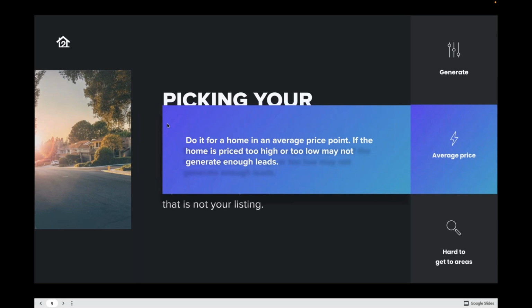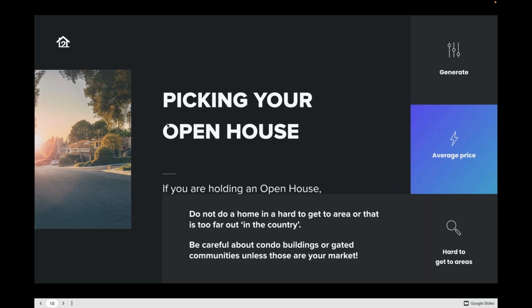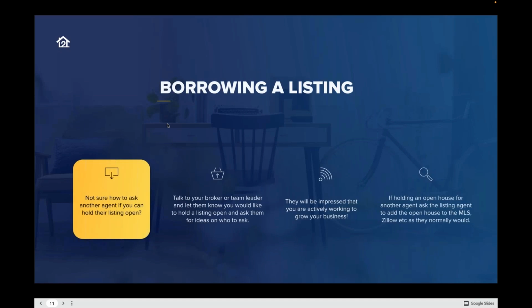So just make sure it's a good home, and when I say good price point, that's getting a lot of turnover in an area as well. Don't do really far out homes, or be aware of guarded, gated condo buildings that need different codes to get in there. The more barriers you put in to people accessing the property, the more people are just going to not even come in. So we want to make sure that this is an easy property to get to.